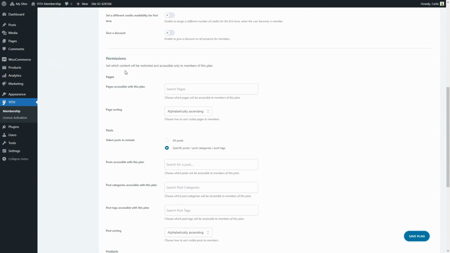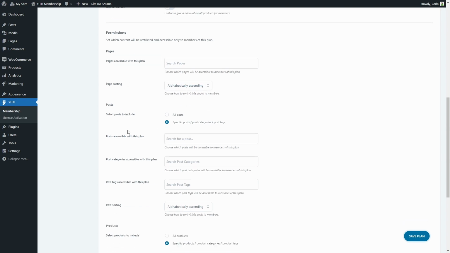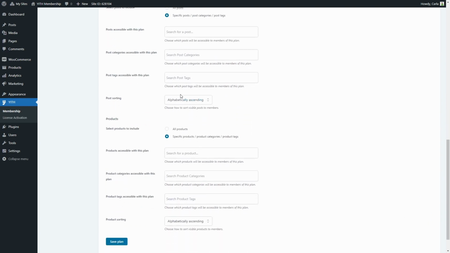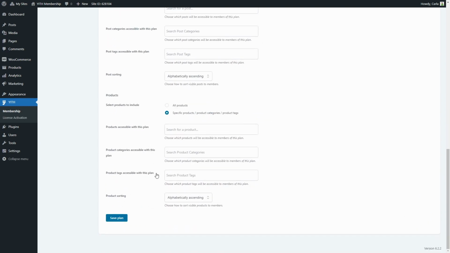Then there's the permission section. Here's where we can set which contents will be restricted and accessible only to members of this plan and how to sort them. We can restrict pages, sort them out. We can do the same for posts, for post categories, tags, and for products, product categories, and product tags.